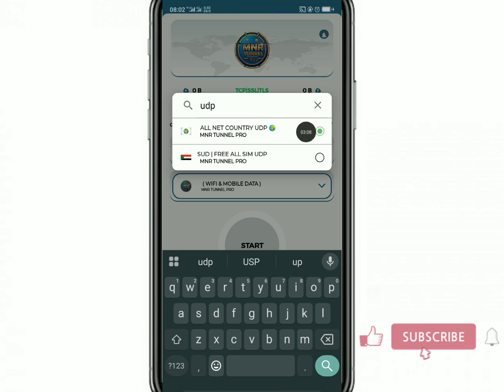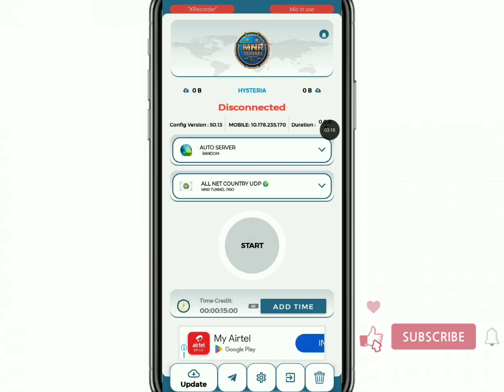So this is the server I'm talking about. Many have been talking about this server, but right now I've brought you a tutorial on how to set it up. So choose that server, and then come to where you have the start button, then wait for a few moments. We're free to accept the VPN service, so wait for a few moments.